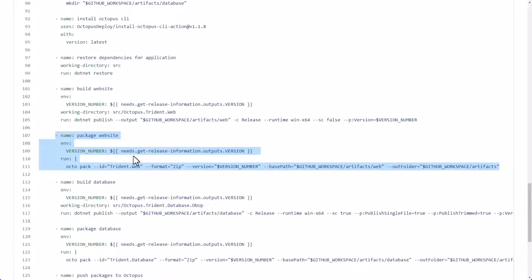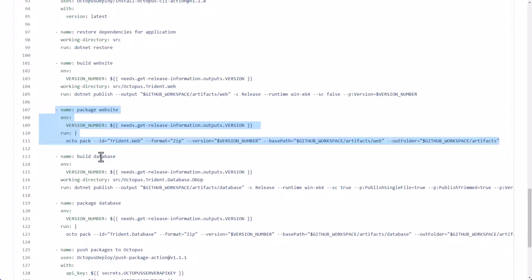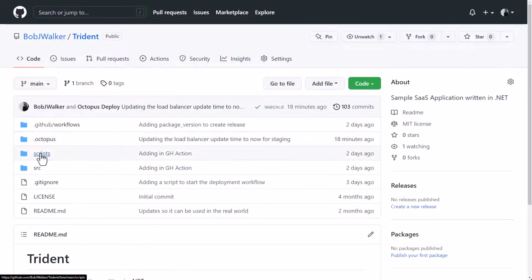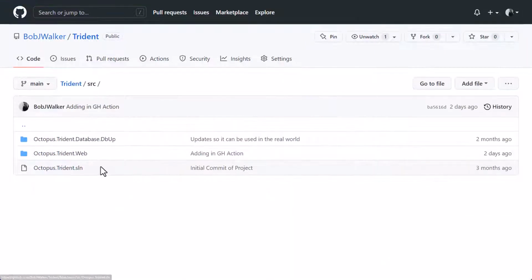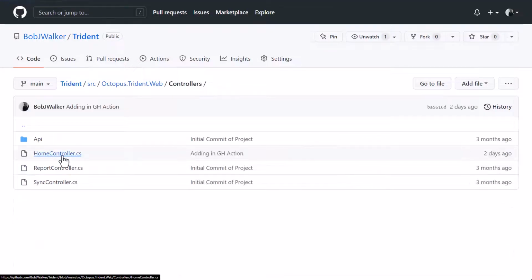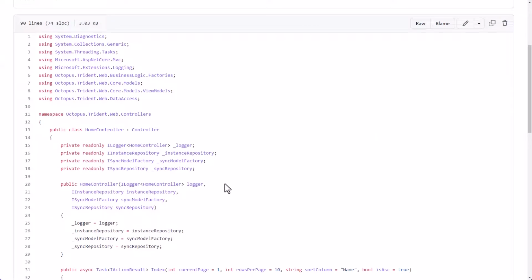And then we do the same thing for the database. We build the database, which is just creating the database project, and then we're packaging up the database. Unlike the website, which is source code, and I'll show you what that means right now. Let's go back. The website itself is comprised of .NET source code. So if I were to click into these various folders, I would see .NET code.